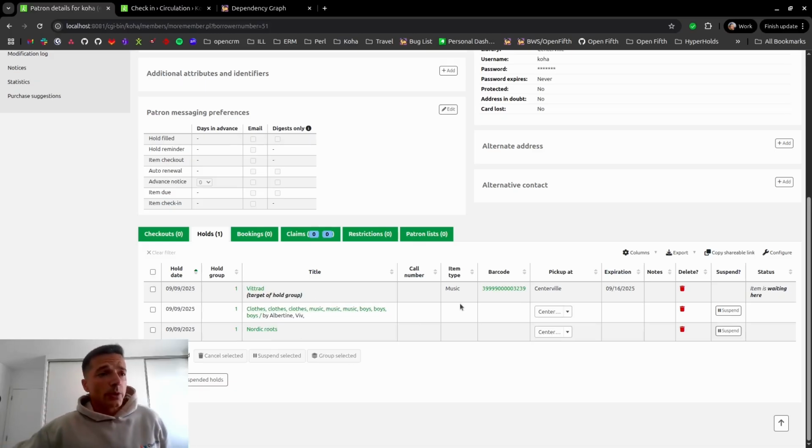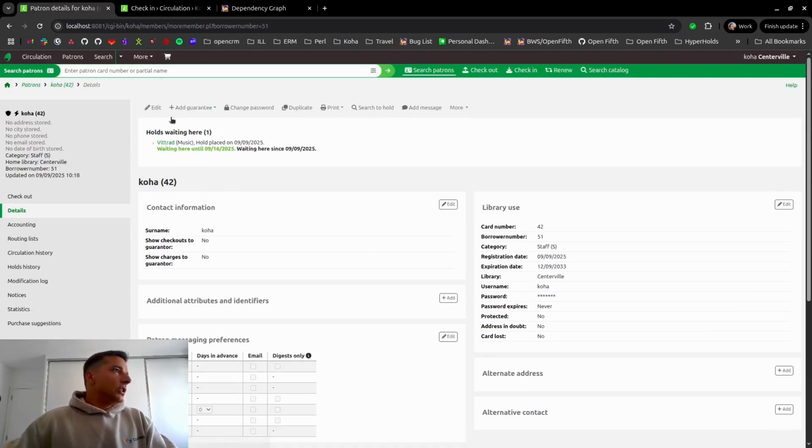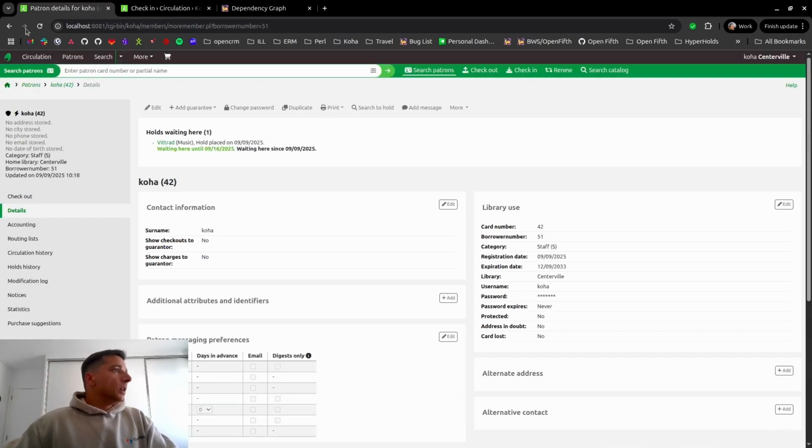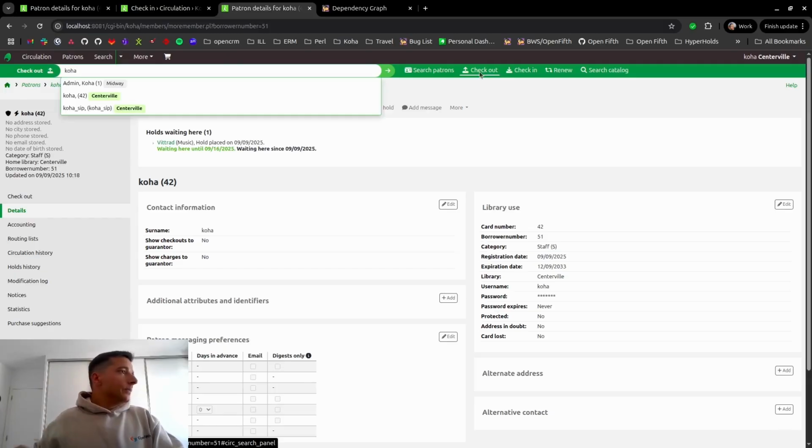And this concept is important to understand because if the target happens to be cancelled for any reason, then one of the remaining holds can become the next hold group target. But this hold has only trapped an item, right? It hasn't been fulfilled yet. So if we do a checkout now for the same barcode, let's do that. I'm going to open a new page here, and let's do a checkout for my Koha user.